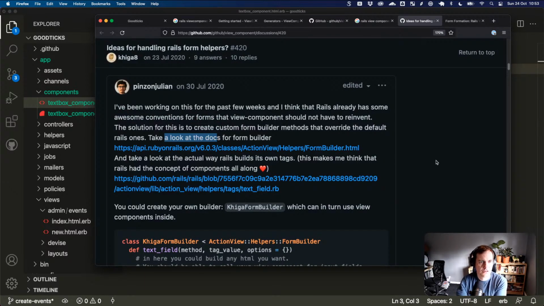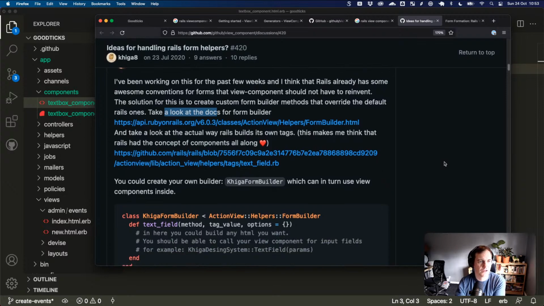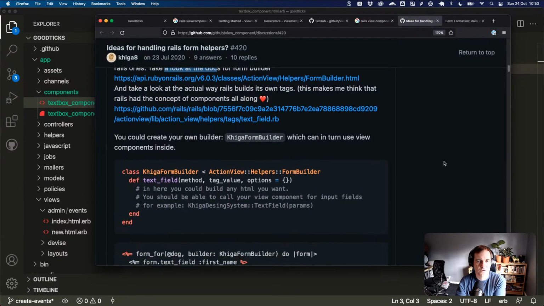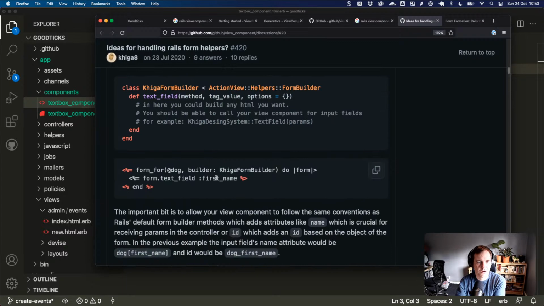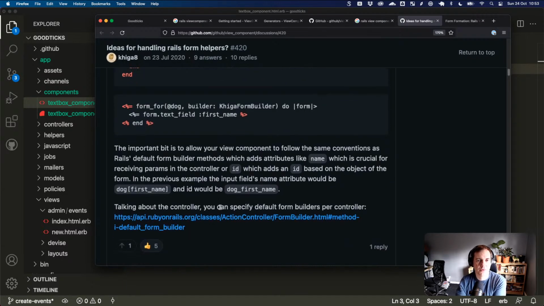You could create your... that makes me think Rails had the concept of components all along. You could create your own builder, which can in turn use view components inside. So this is the same thing as the blog post. You're building a form builder of some sort. You then have text field, which takes in these things. You could then pass all of this stuff through to your own component. The important bit is to allow your view component to follow the same convention as Rails default form builder methods, which adds attributes like name, which is crucial for receiving params in the controller, or ID, which adds an ID based on the object of the form. In the previous example, the input's name attribute would be dog first name and ID would be dog first name.